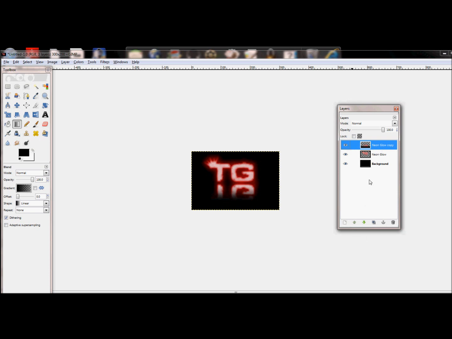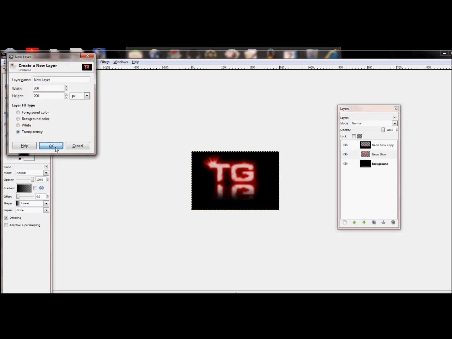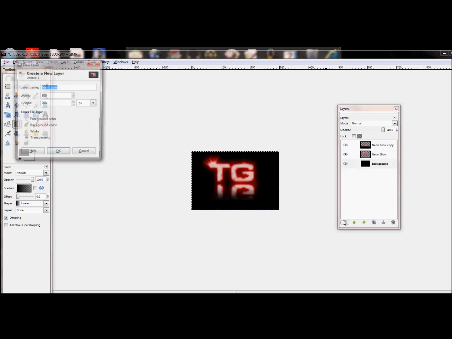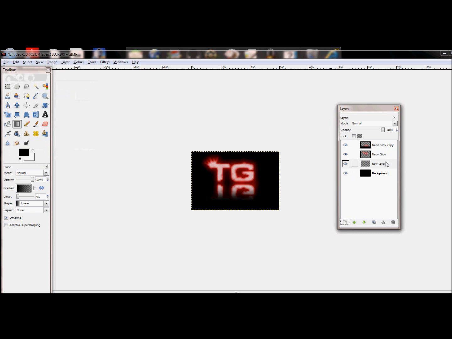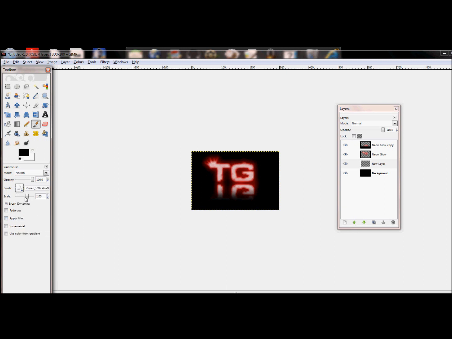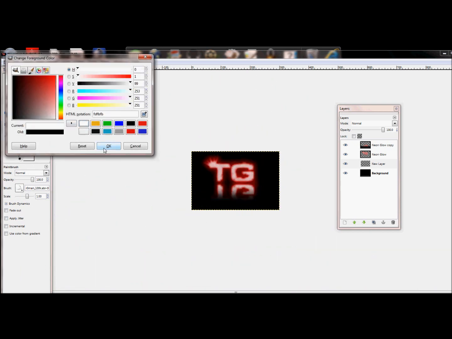So now you can create a new layer. Delete this layer and just create a new layer. Make sure that layer is under the neon glow and the neon glow copy layers. Okay, on that new layer, what you want to do is get your brush tool. And you want to use the brushes called, let's use my Roman brushes. Make sure your brush color is white.